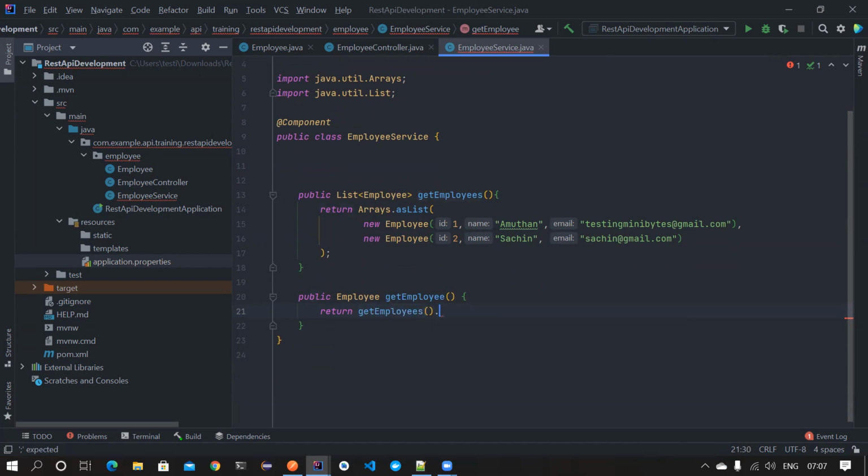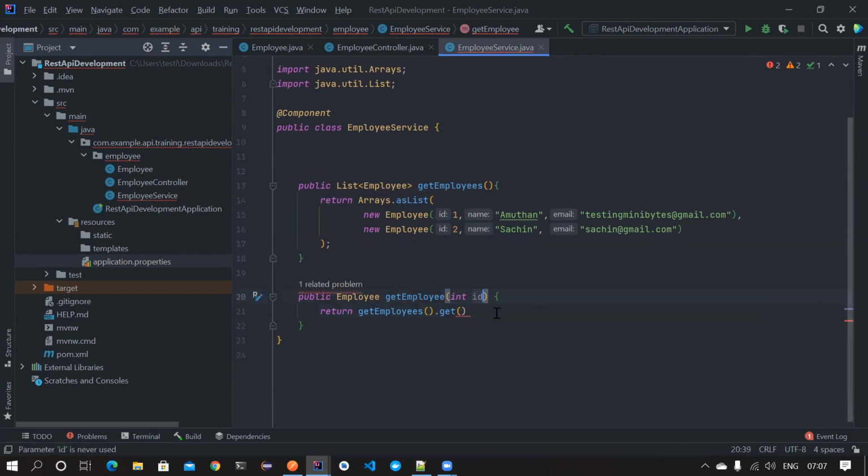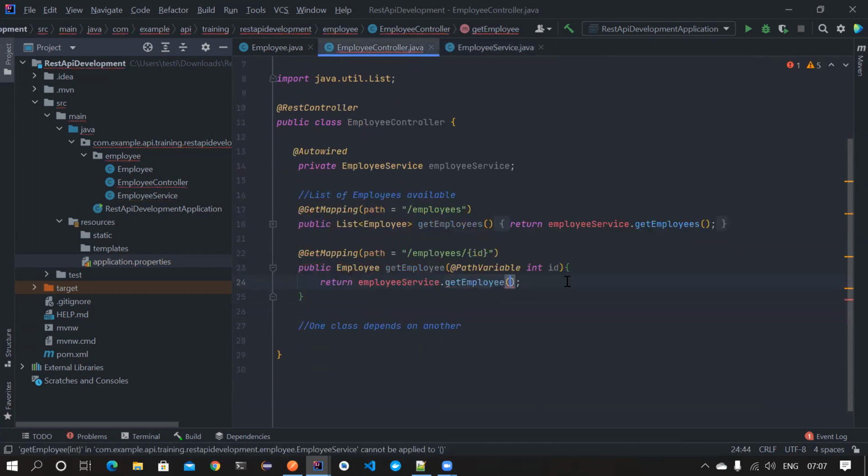Or I can also use getEmployees.get, and if they pass me an ID, I'll basically pass that ID minus 1. Okay, for now. Let's go back to the caller, and we'll pass the ID we are getting from the path parameter. So this is how we have done it. But this is not using any repository, and we'll try to use an in-memory repository called H2.